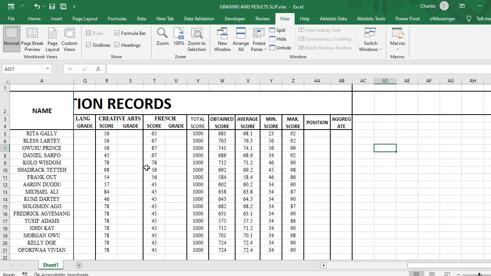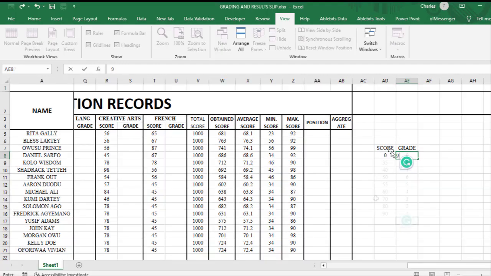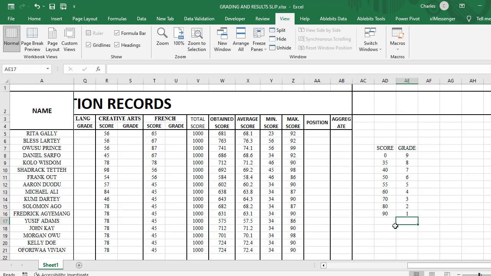Okay, so I am creating a table that I will use for my grading. Ideally, I'm going to use the VLOOKUP function. Therefore, I need a table array. So let me create something here. The first one will be scores, and the second one should be grade. Very good. Then let me start inputting something. So when the score is 0, the grade is 9. When it gets 0, it must give you aggregate 9.